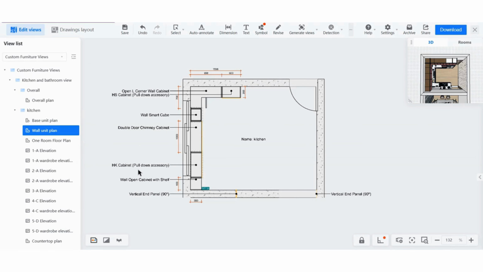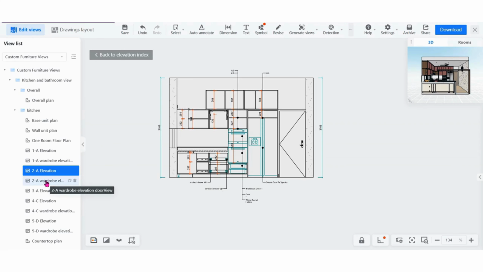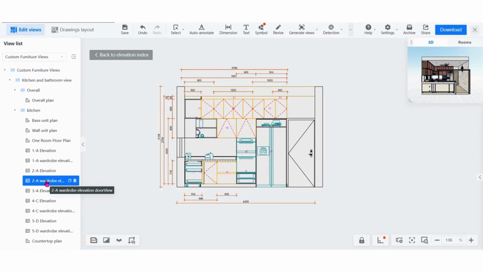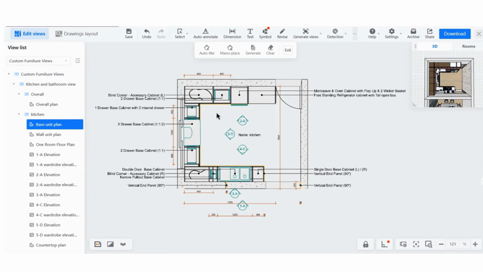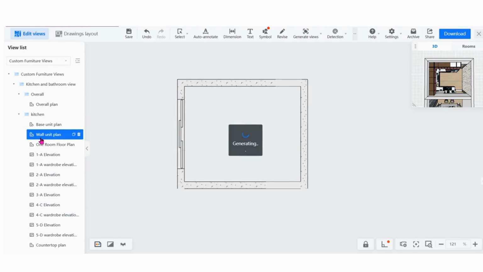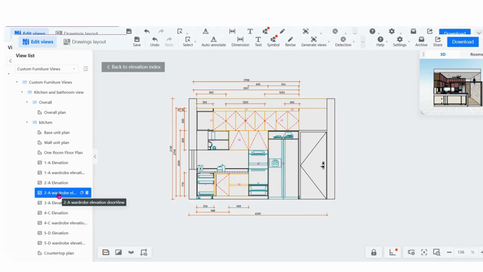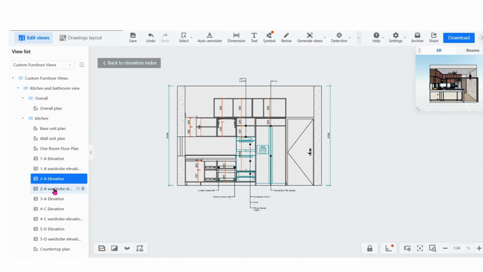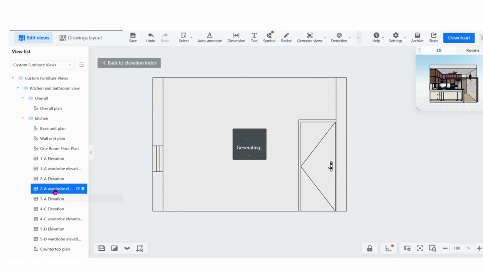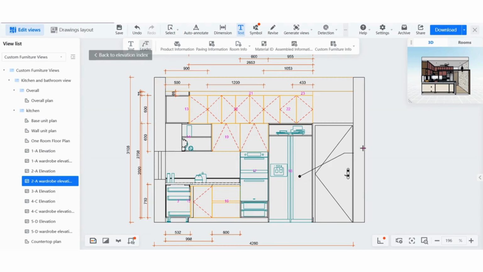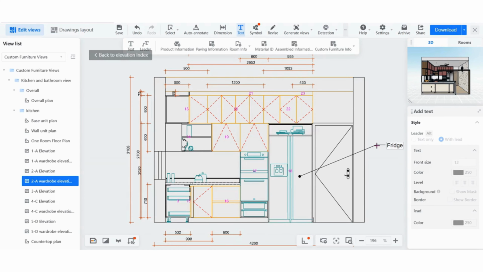The system will automatically generate the base cabinet layout, wall cabinet layout, and an overall kitchen plan, along with elevations for all 4 sides. Use the floor plan elevation index to understand the elevation labels and the direction each elevation is pointing to. You will also notice that each elevation includes one external shutter elevation and one internal elevation, showing all internal panels and fittings.